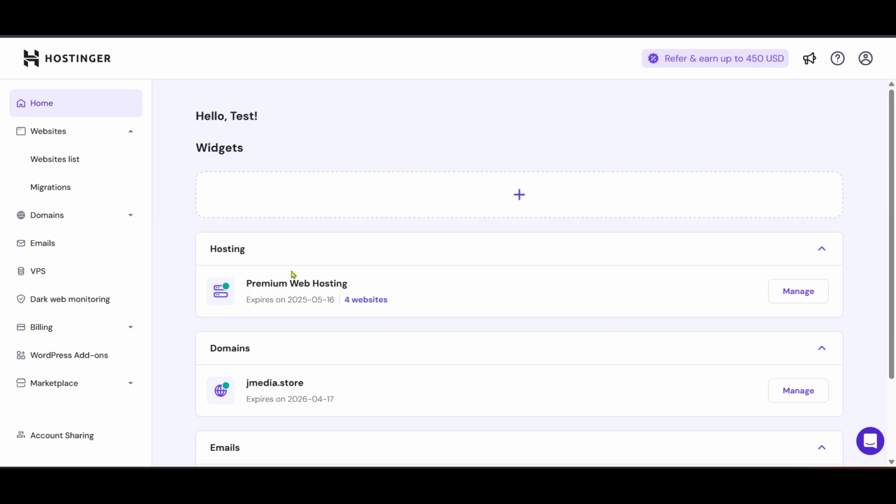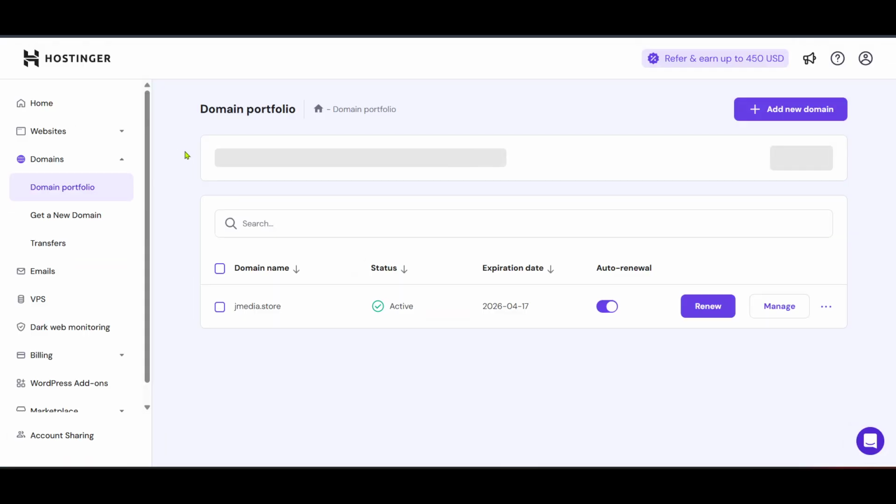Inside the hosting section, you will find a list of your current domains hosted with Hostinger. Look for the domain where you want to create a new database, and there you'll find a Manage button right next to it. Click Manage to proceed to delve into the specific settings and configurations for that particular domain.